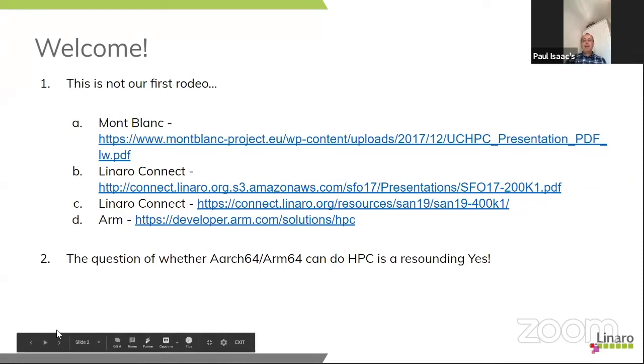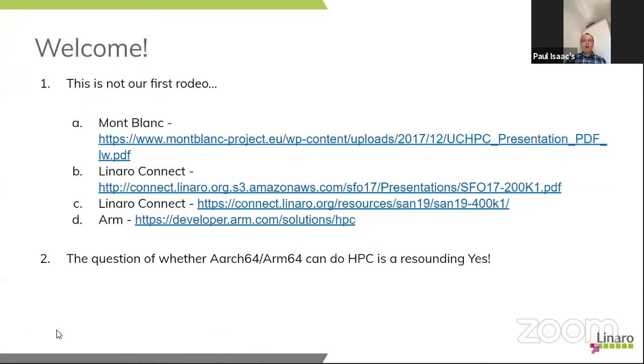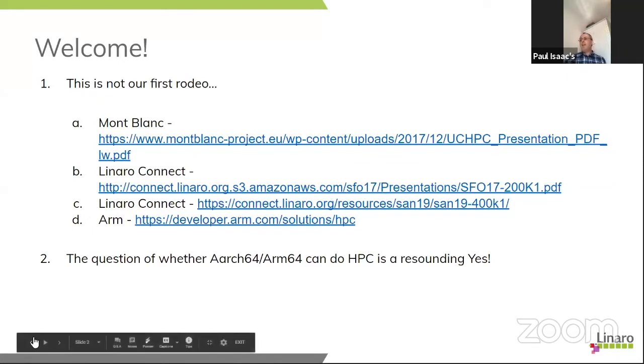We can say that ARM as an ISA benefits the HPC community primarily on efficiency, as ARM is most noted for. And if you'd like to take a look at where we are, there are several links here, the last one being the ARM developer site, where you can see the various HPC concepts. Okay, next slide.